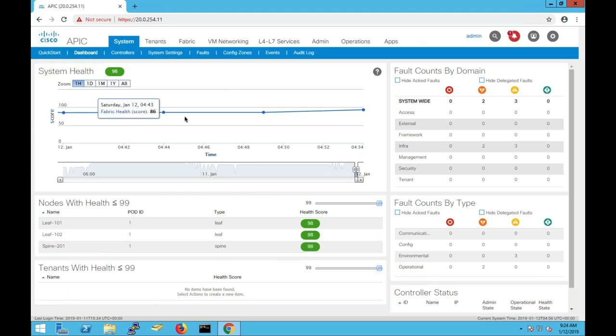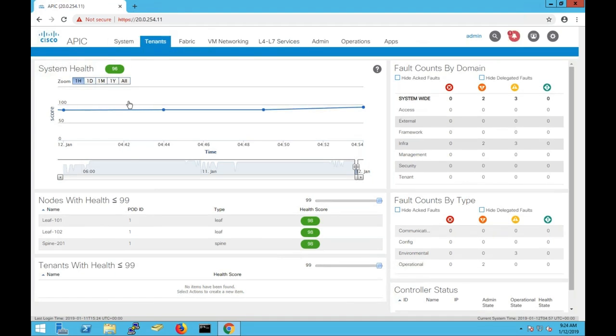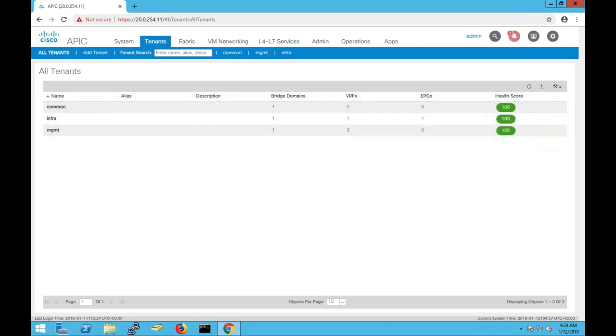So this is the dashboard page wherein you see all of the faults, events, logs, any errors that may occur. You will be able to see it over here. Also, you can see the health score, health cards of each of the leaves and spines, as well as the tenants if created. As of now, this is a fresh fabric. No tenants have been created. No user tenants have been created.